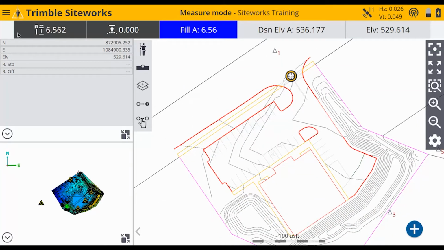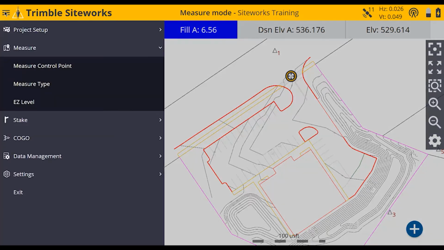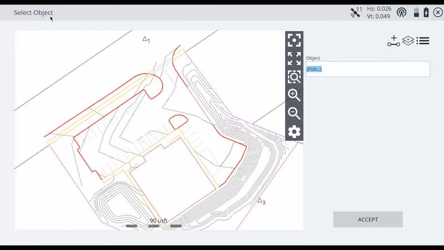So to do that, we go up to the top left corner, hit the menu button, go to stake, and then it says to select object. So based on the different things that are in our design, we can choose a point, a line, or a surface. So in this case here, you can pick on that point, you can pick on a line, or if I click just in an open area, it's going to grab the design surface. So you can see it pulled the finish grade up and the stake method is going to be surface.